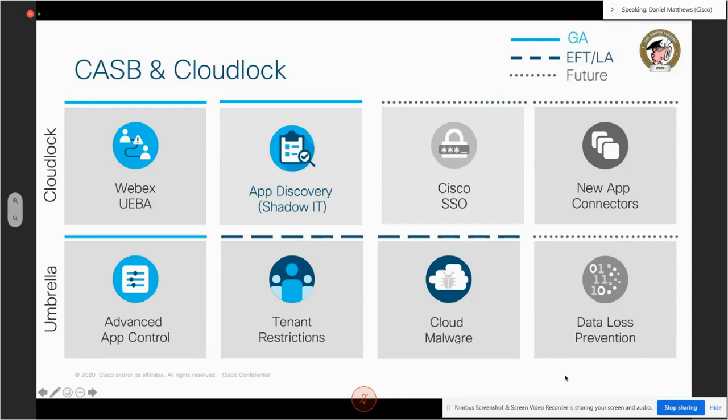From the Umbrella side of things, we already have the advanced application control with app discovery, being able to go and look at those apps. You can rate them by risk, whether they're high risk, medium risk, or low risk, and you can do that within the Umbrella dashboard today and have granular controls within that. But one of the things we've got now in early field trials and limited availability is tenant restrictions.